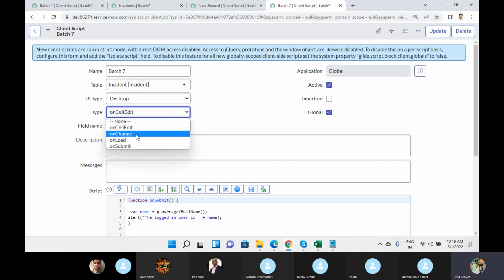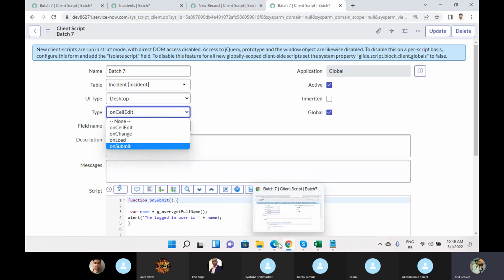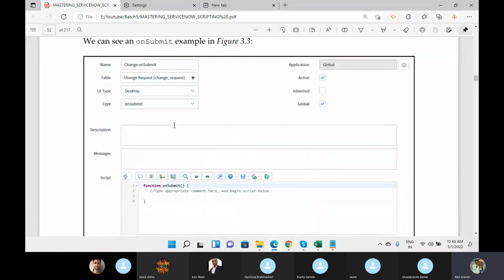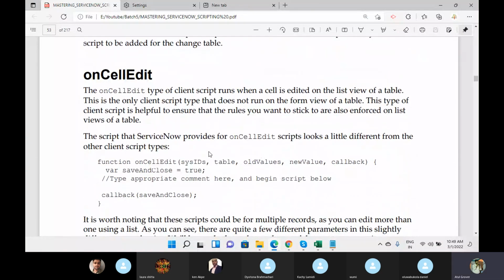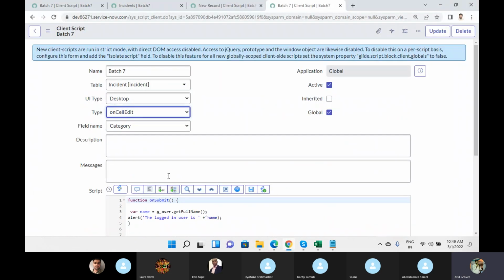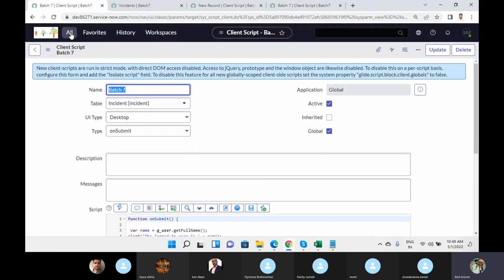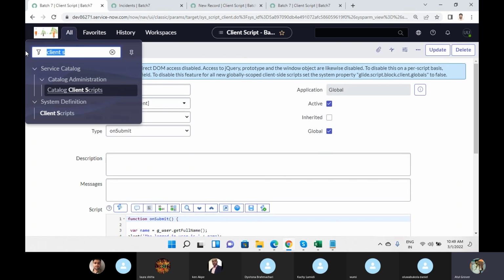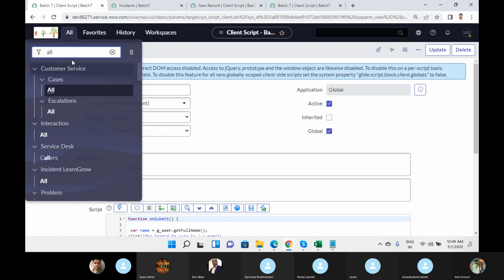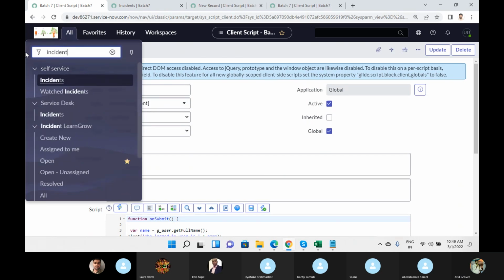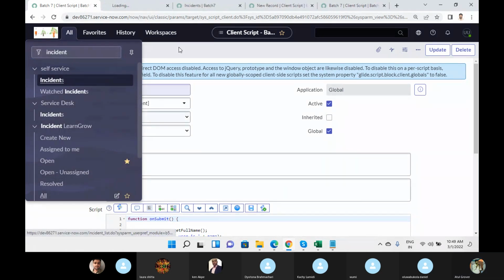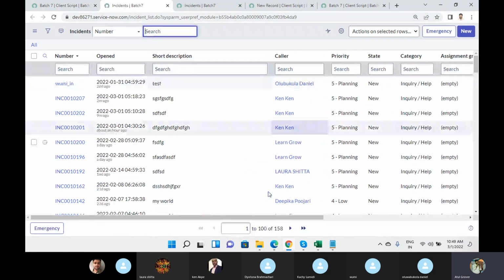On cell edit and the on change are almost similar, but have a different way of working. See, on cell edit is a script that runs when a cell is edited on the list view of a table. This is the basic difference. So now, if I want to put on cell edit and I reload this form, it will not work. How will it work? It will work on this particular place. Here. On cell edit will work only on the list view.